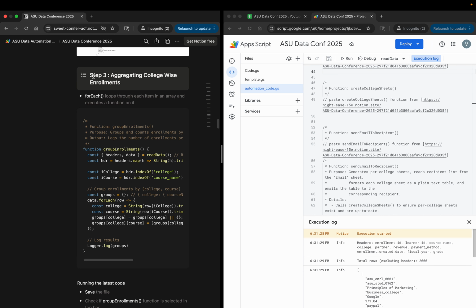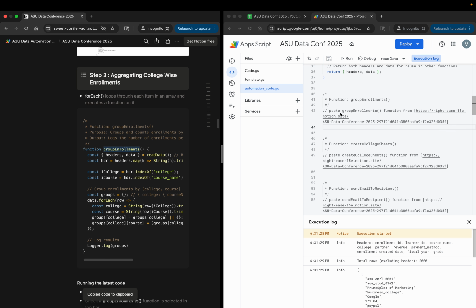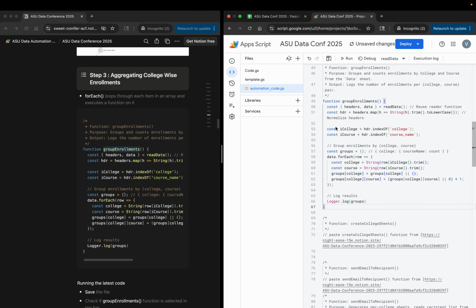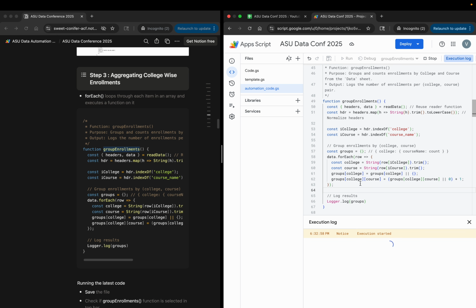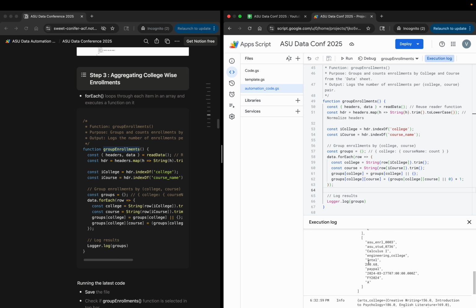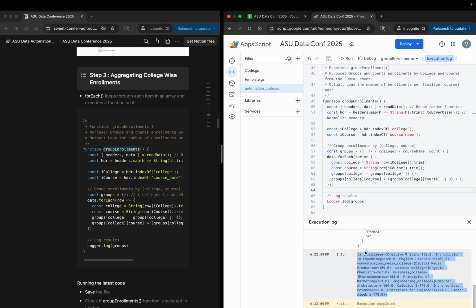In step 3, I would like you to copy this particular code, group enrollments, and paste it on line 44. This particular function will fetch all the data using read data function and then group it by college and course. So again, I will make sure that the changes are saved. I'll switch this function to group enrollments and run it. There you go. You have every college and their course name along with the enrollments associated with it.